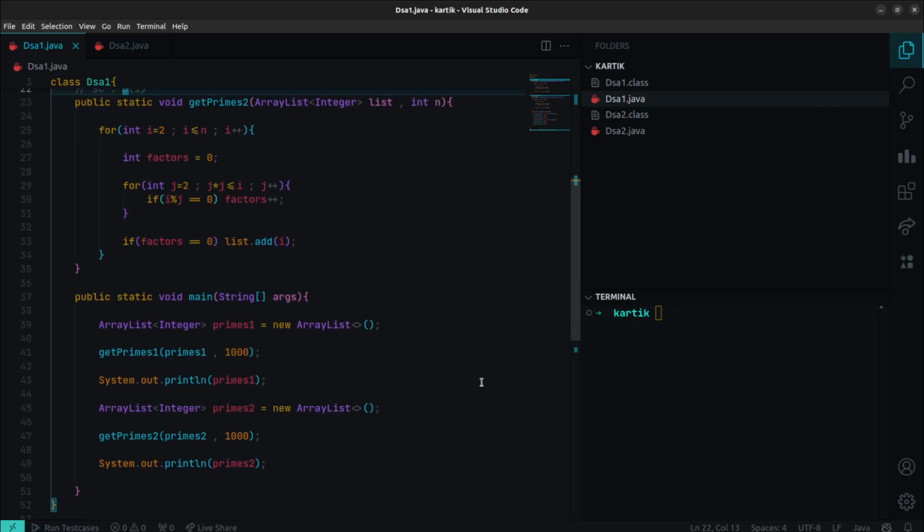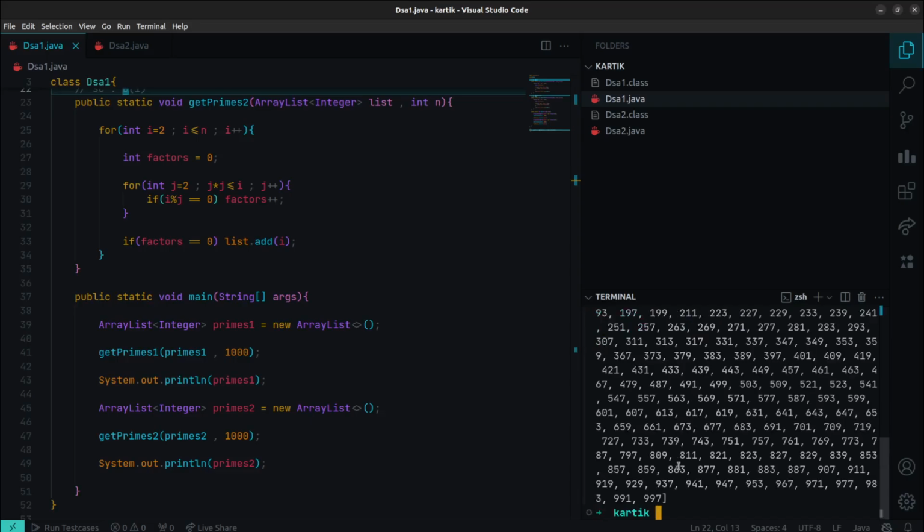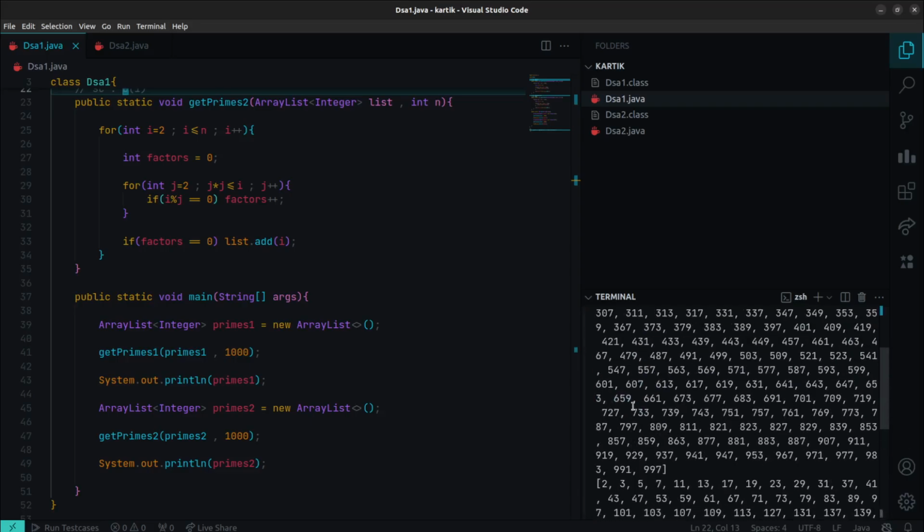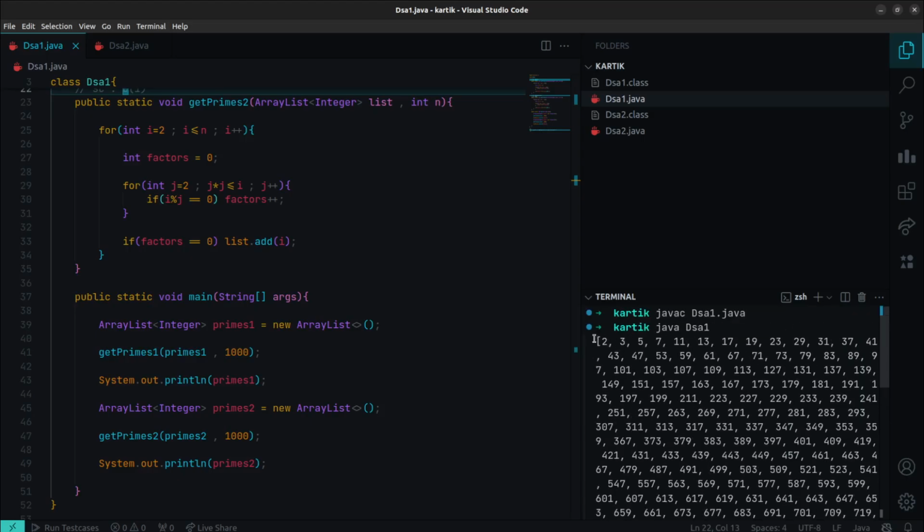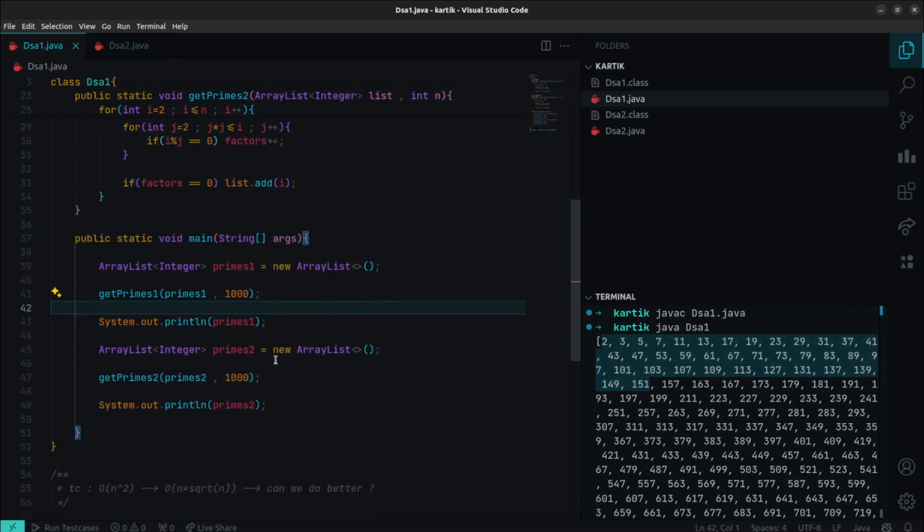So this is the code. Let's try it once. So we can see all the primes from 1 till 1000 are being printed correctly from this brute force approach. Here we passed 1000, hence the primes till 1000 are being printed.